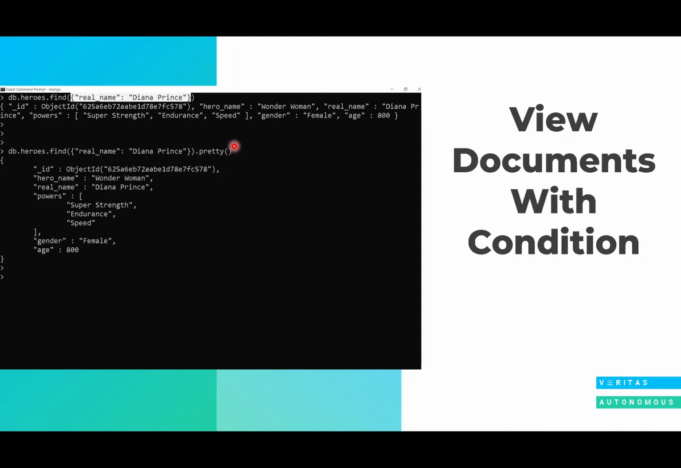So dot pretty, when we do that we get the readable version, or let's say a prettier version, and you see okay, the Wonder Woman's details has come. Very easy. So that is viewing a document with condition. Okay, no problem.